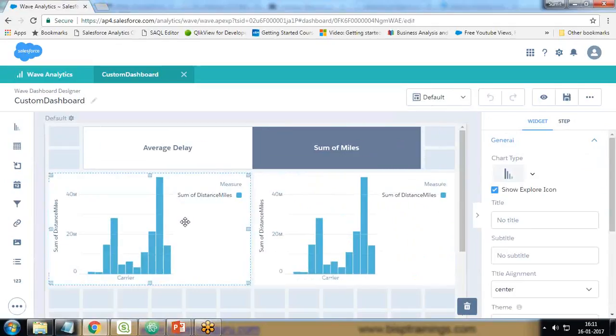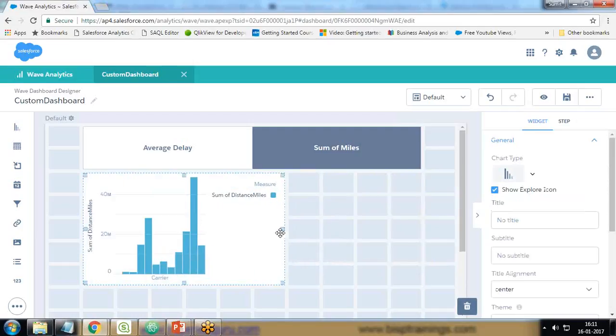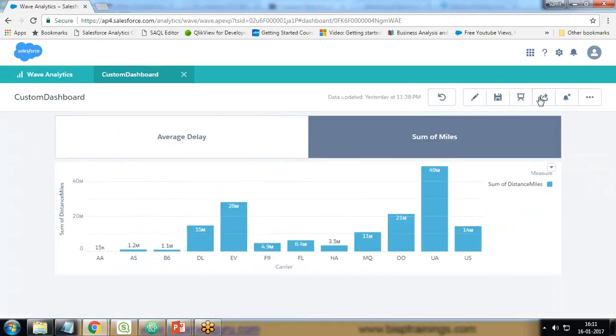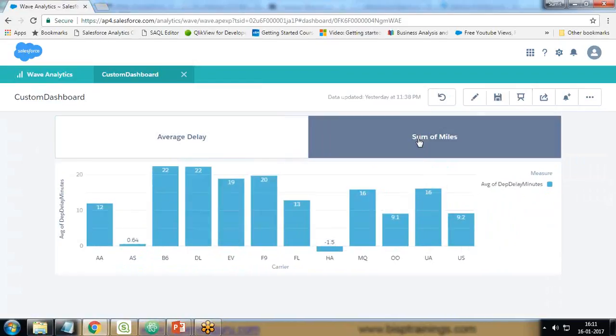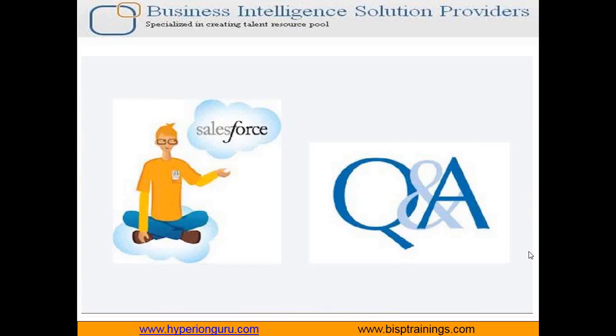Now I'm not requiring this particular widget, so I can remove this widget, and I will be left with only this default chart widget. Let's preview again, and we have average delay and sum of miles. So that's how we can bind a chart, or we can change the measure by using a toggle or a pile box. So that's all in this video.